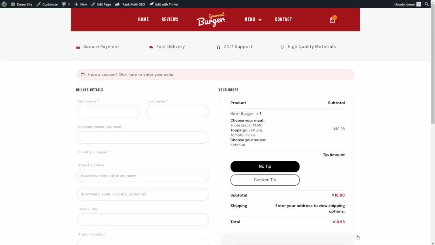Now here's the default checkout page. I'm going to emphasize default because I've done literally nothing to it except customized my checkout template in Thrive Theme Builder, which is entirely for WooCommerce. So chances are if you're a Thrive Theme Builder WooCommerce user, you already have this page customized.